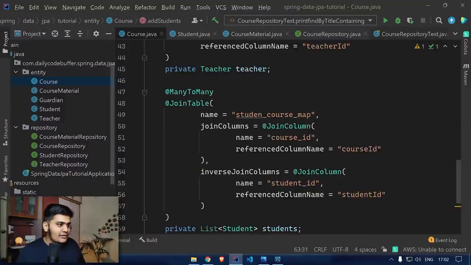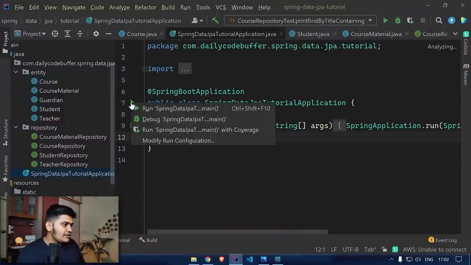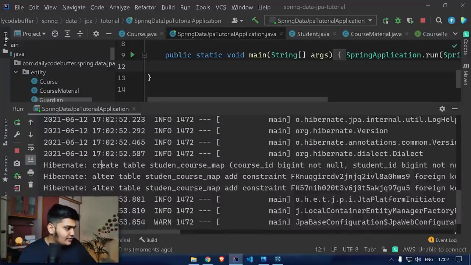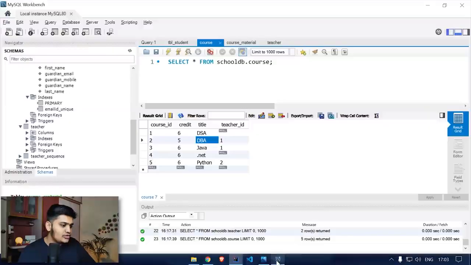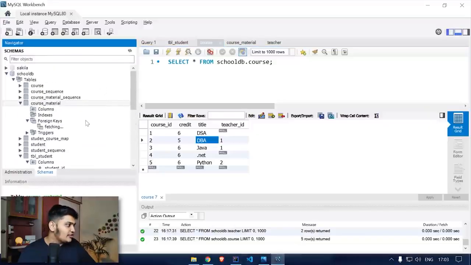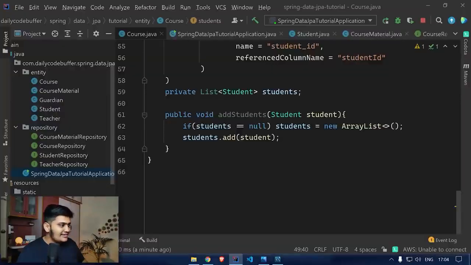Now let's go ahead and test this particular thing out. Let me start the application. Here you can see the create table statement, student_course_map is created, where we have two different IDs, a course ID and a student ID, two columns available, and it refers to two different foreign keys. That is, student_course_map refers to the foreign key of a student ID and a course ID over here. And if you go to the database and refresh it, you can see that student_course_map is created over here. So let's try this out.